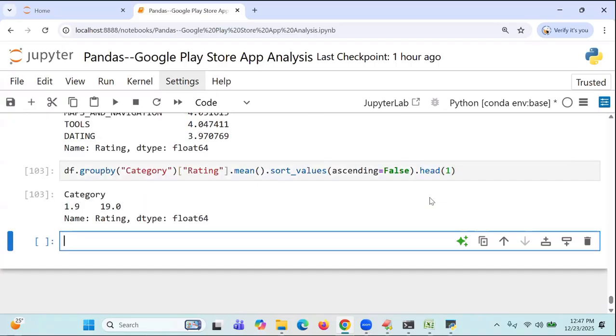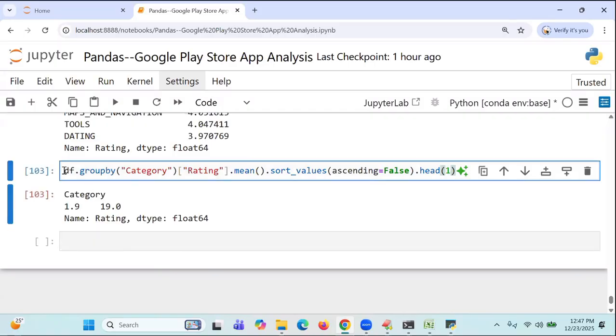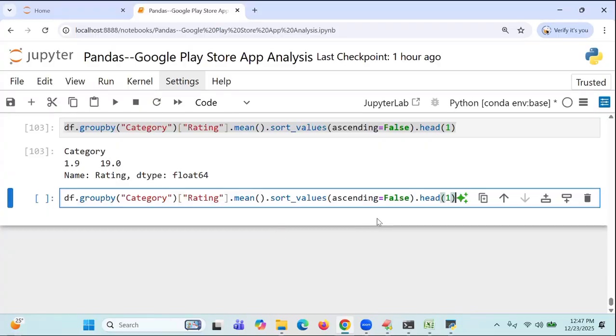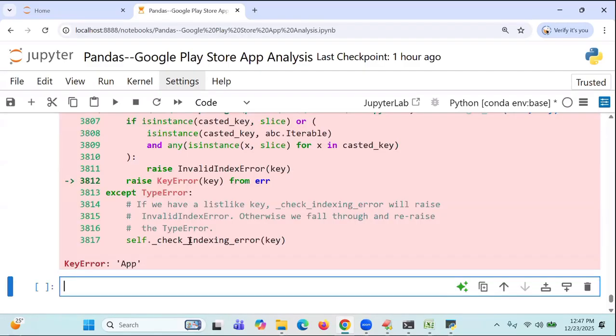That one app is coming, whose name is called 1.9. 1.9 is also one app name, it is available there. So if you want, I can write that app name also. How do you print that app name? I will write that app name.